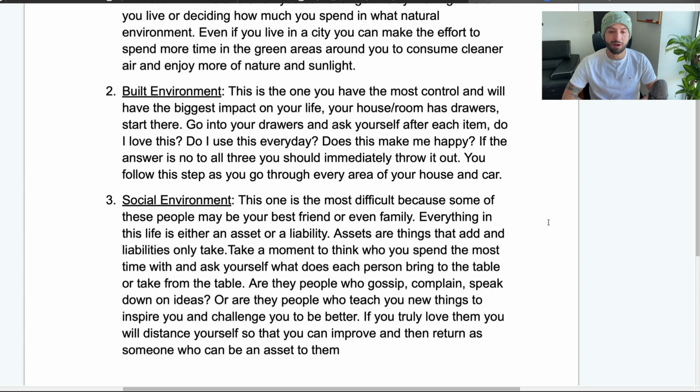Number two is the built environment. This is the one that you have the most control over and will have the biggest impact on your life. Your house or room has drawers. Start there. Go into your drawers and ask yourself after each item, do I love this? Do I use this every day? Does this make me happy? If the answer is no to all three of these, you should immediately throw it out.